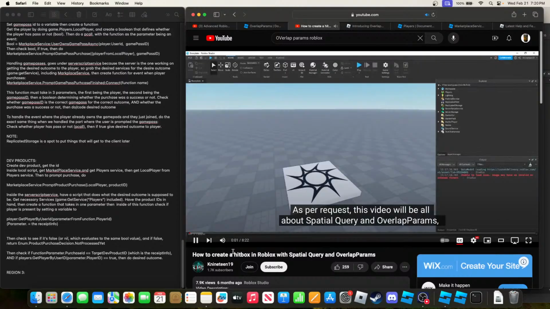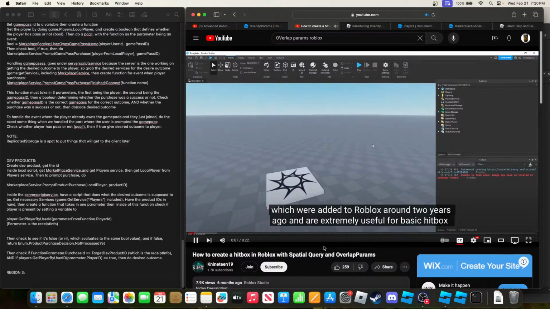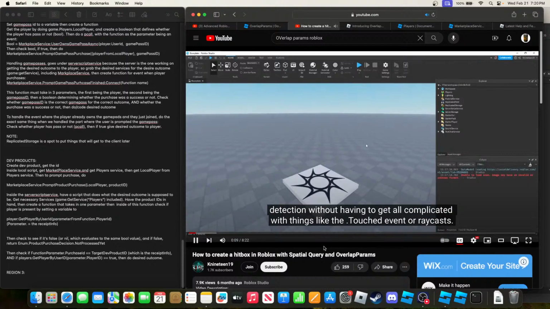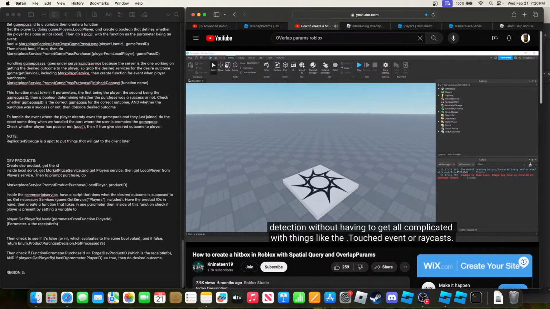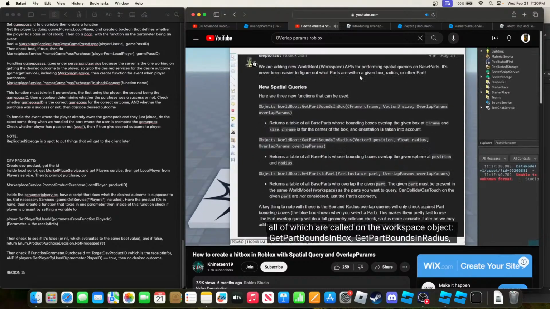This video will be all about spatial query and overlaps, which came out around 2 years ago and are extremely useful for basic hitbox detection without having to get all complicated with things like the .touched event or raycasts. The Spatial Query API provides 3 main functions, all of which are called on the workspace object: get part bounds in box, get part bounds in radius, and get parts in part. What each of these does is rather self-explanatory, but I'll go into more depth on the specific details and arguments that go into each of these functions.